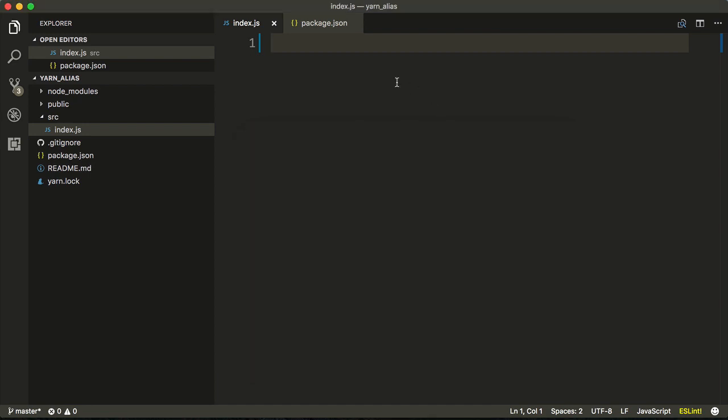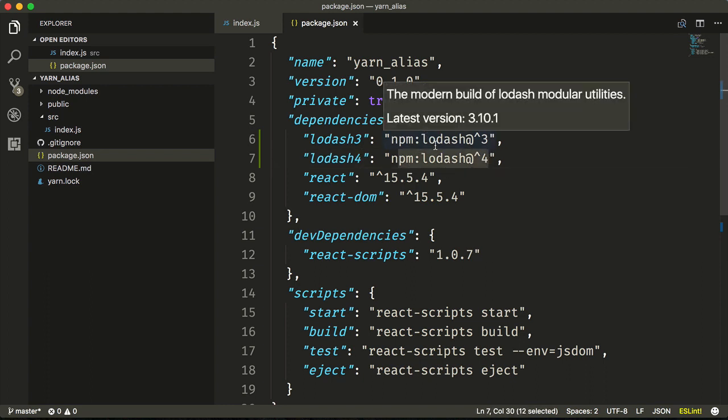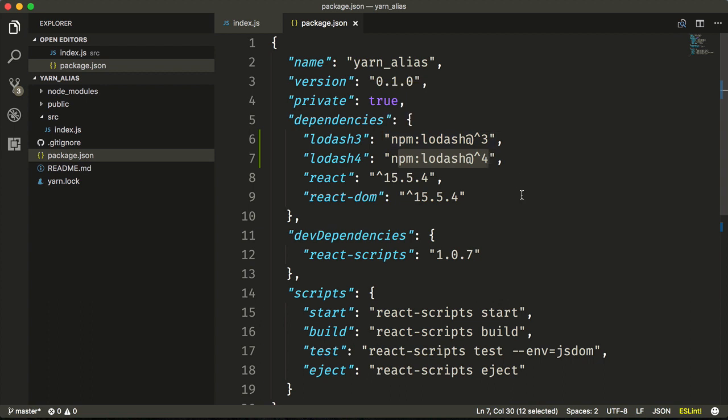Okay, now if we go take a look at our package.json, we can see that how it has been installed is just as we typed it, lodash3, lodash4, and then the npm, which is the registry, and the version of the library that we want. Now let's go show this actually working.